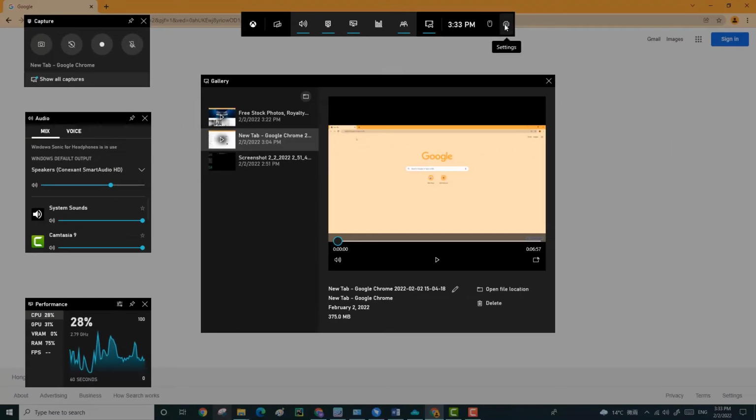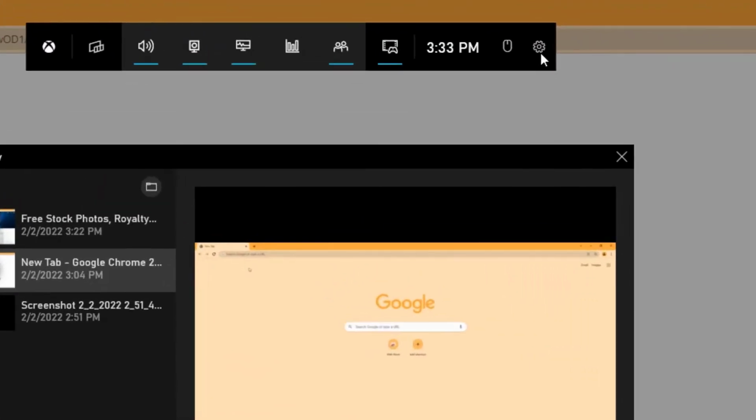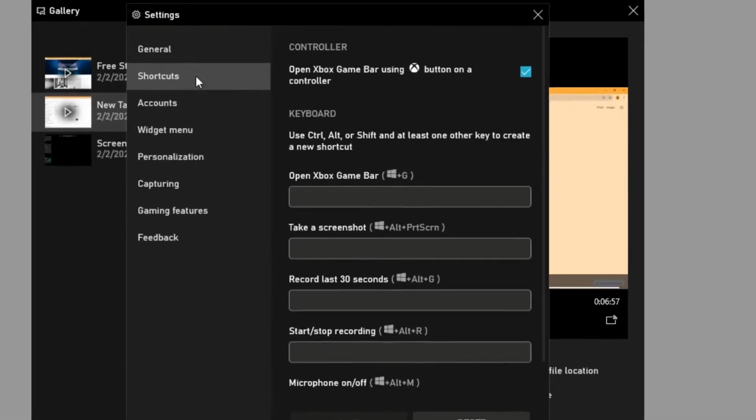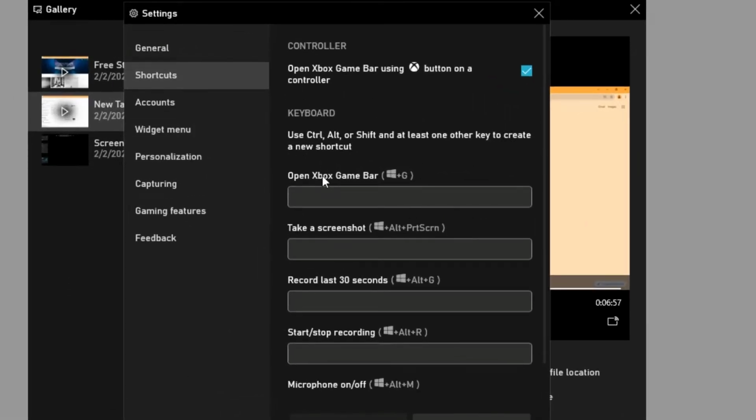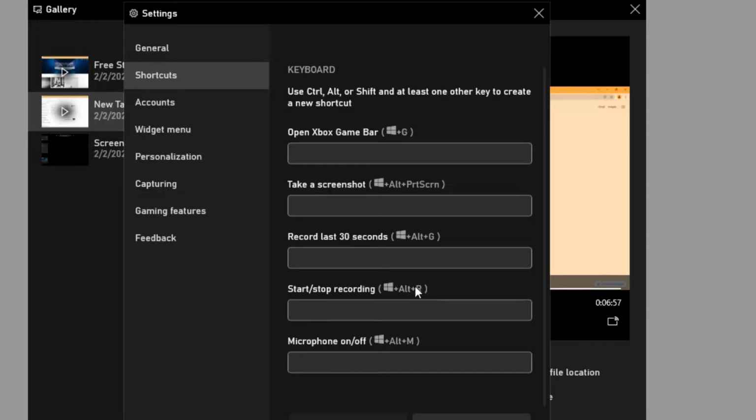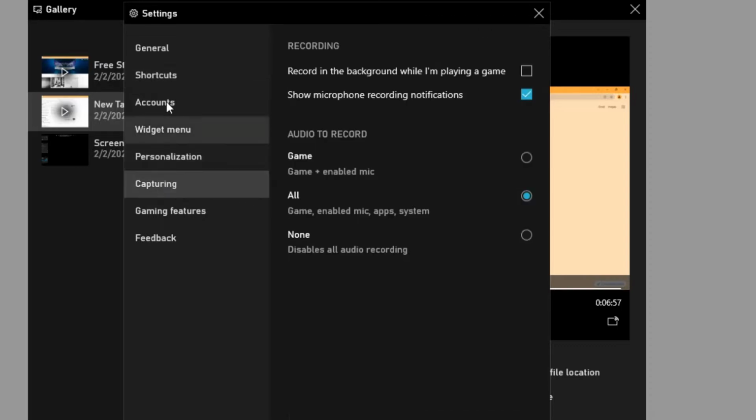If you want to change preferences or settings, go through the settings icon on the top right. Under the shortcut tab, you can see the shortcuts used to open the app, start or stop recording. You can write down your own shortcut if you want to change it. Under the capturing tab, you can have many other settings.